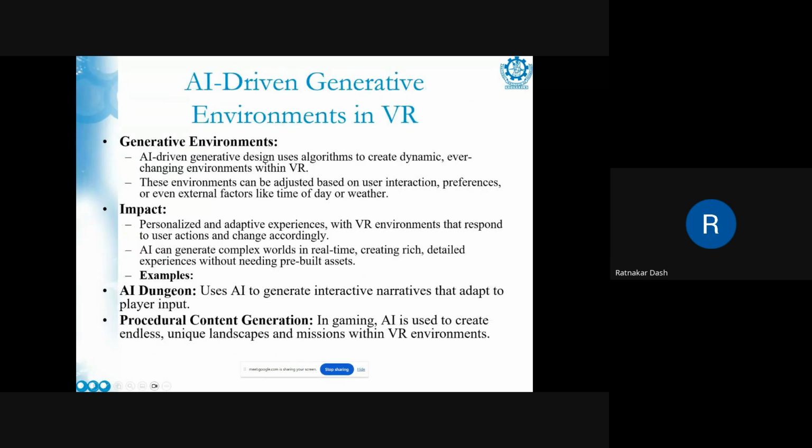Then AI-driven generative environments in VR. This is another technology of computer vision and AI. We can say that we can create AI-driven generative environments in VR. AI-driven generative design uses algorithms to create dynamic, ever-changing environments within VR.